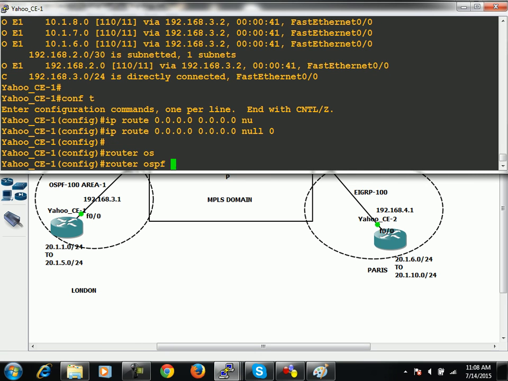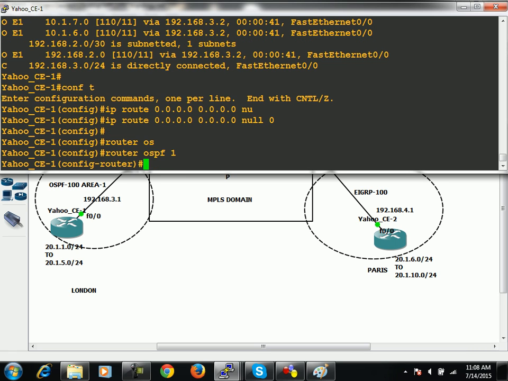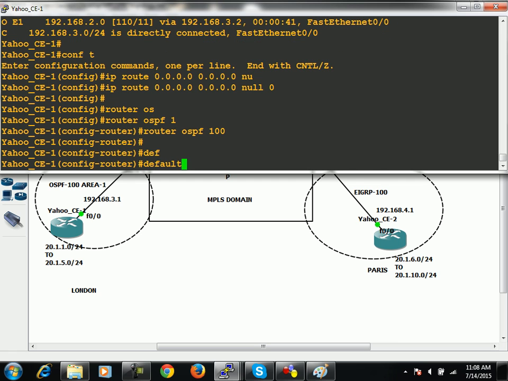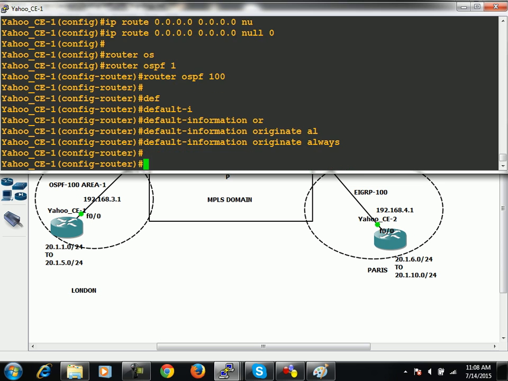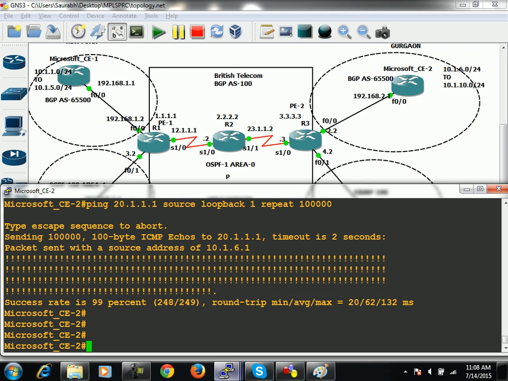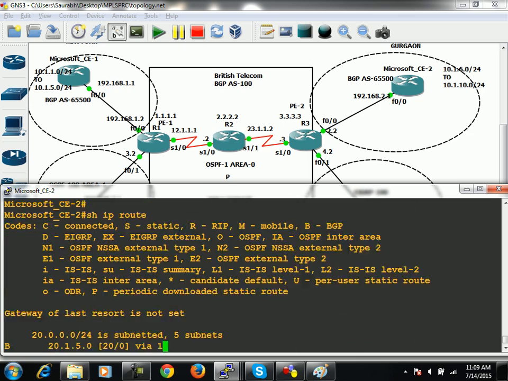Now go to OSPF 1 and then say, I think it was using 100. So say default-information originate, and you can say always, and then you must find this default route available in the routing table of Microsoft CE2 as well as Yahoo CE2. So move on to Microsoft CE2 now, show IP route, and check it out.